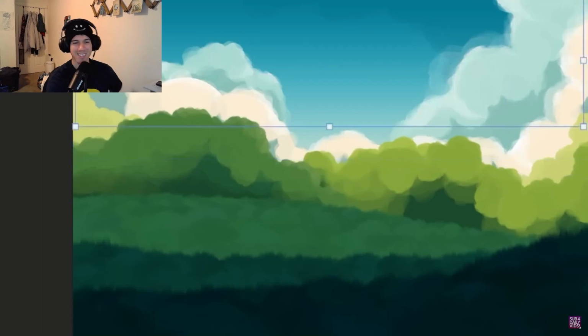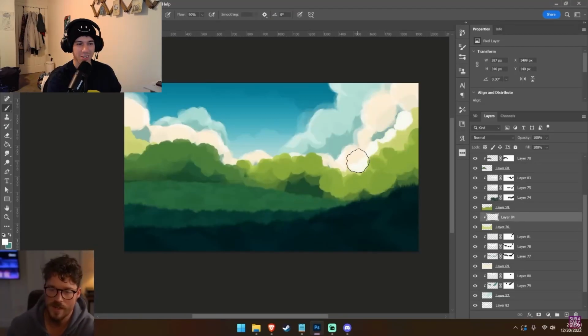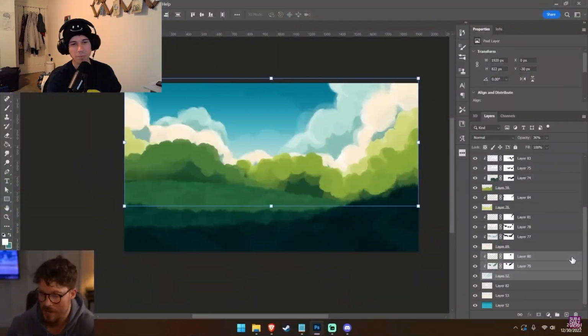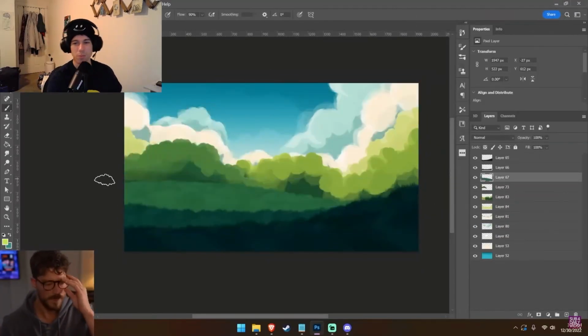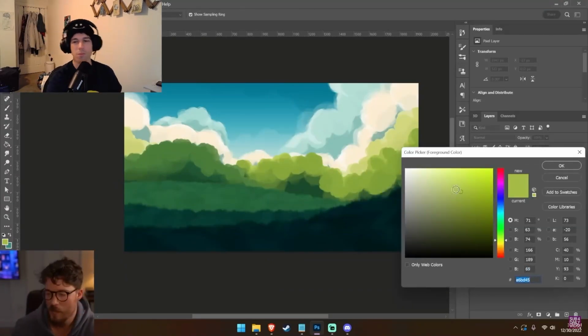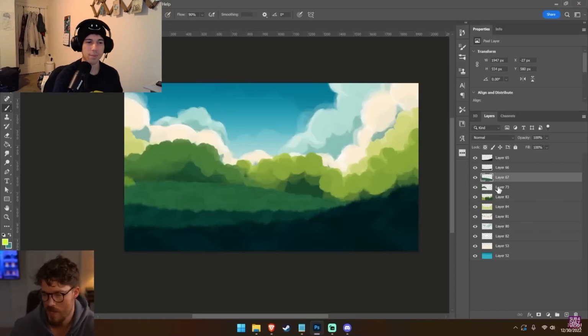Oh, dude. It already looks really good. I feel like this layer needs a little bit more highlights. Nice. Let's go ahead and clean up our layers. So I'm just gonna merge all of the detailing. All right, so we're gonna get this color here, and we're gonna make it a lot more vibrant.